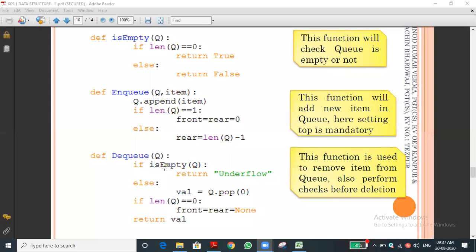You can see this. Again we are calling the isEmpty function to know whether the queue contains some element or not. If it contains some element, it will return false. If it doesn't contain any element, no elements are there in the queue, then this function will return True. Of course, if no element is there, it will return true. If it is true, then this dequeue function will return underflow. The word underflow it will return to the main program.